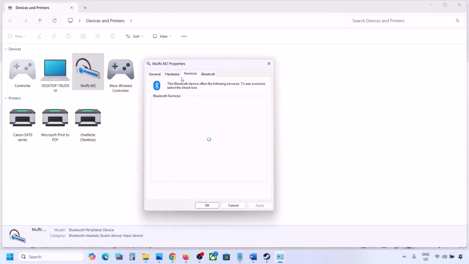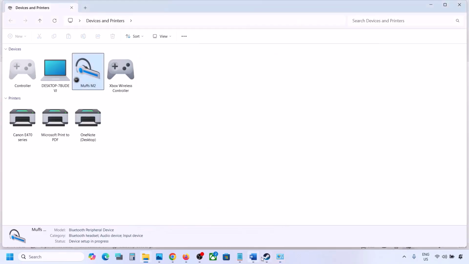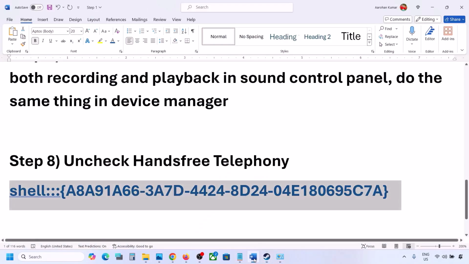And then go to services over here. So go to the services tab. Now over here you will see hands-free telephony. You have to uncheck this hands-free telephony and then hit apply, and then click on OK. Now you can launch the game and then check the sound.